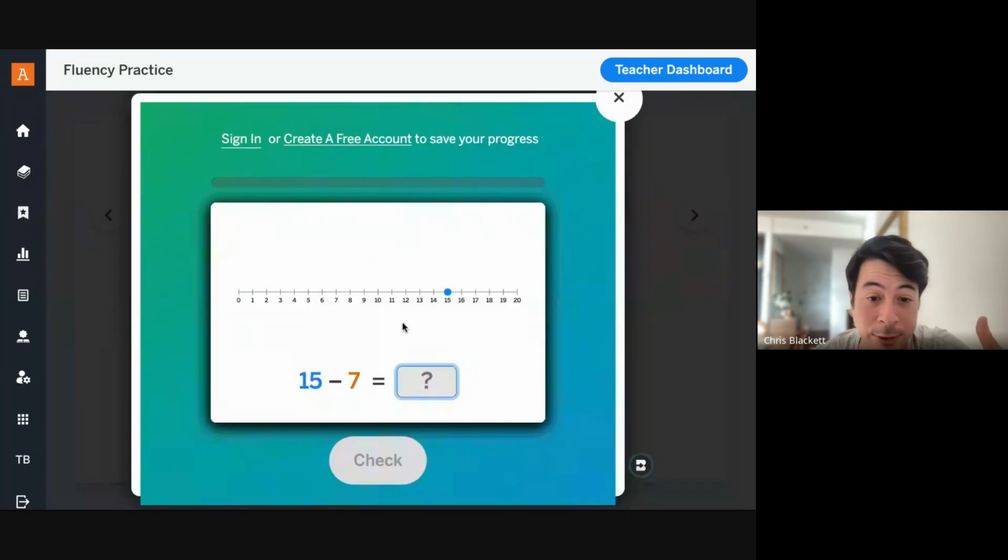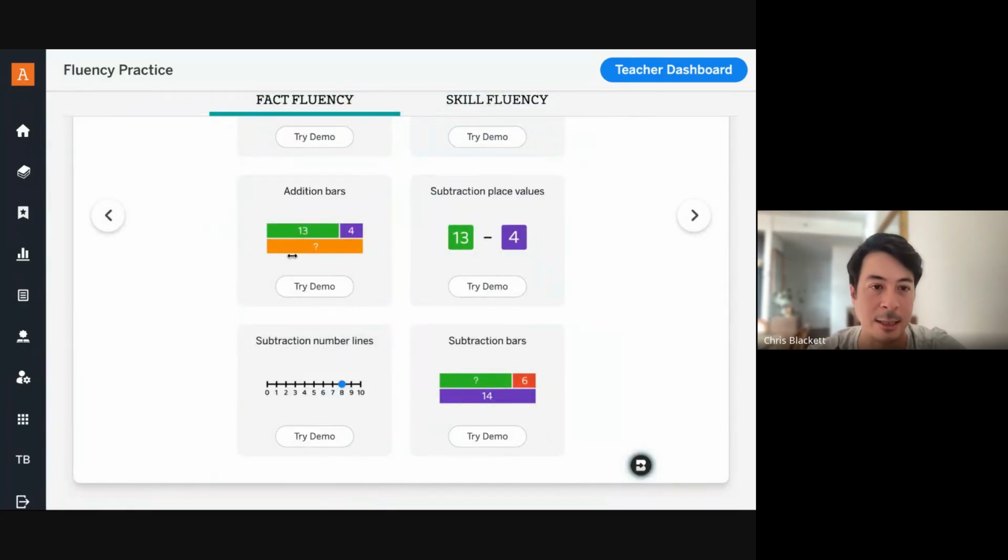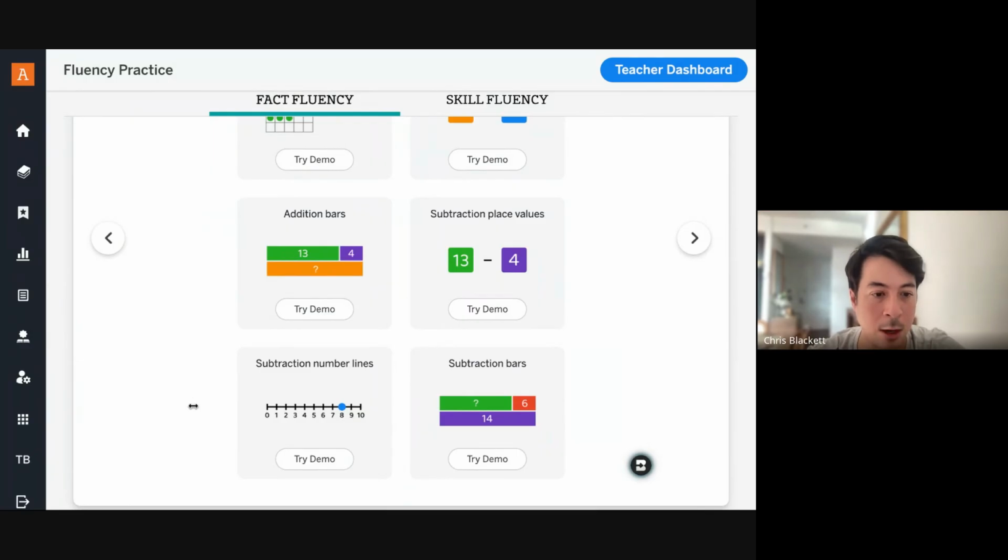Let's try one of those demos. And let's see an incorrect answer again, right? It shows where the answer is on the number line. So you can access Fluency Practice for free under Apps. Your students can also find it in Student Home so they can practice whenever they're logged in.